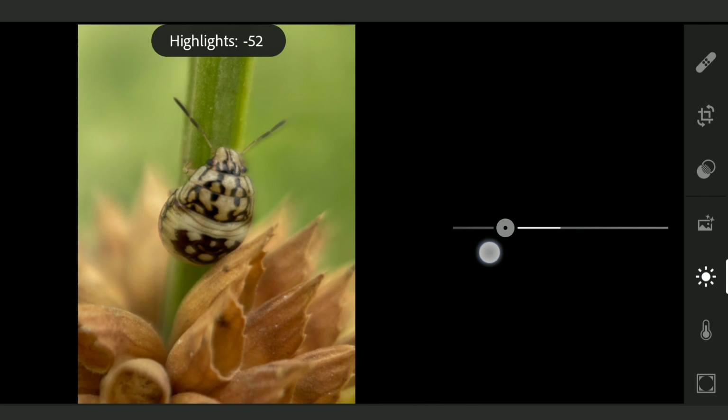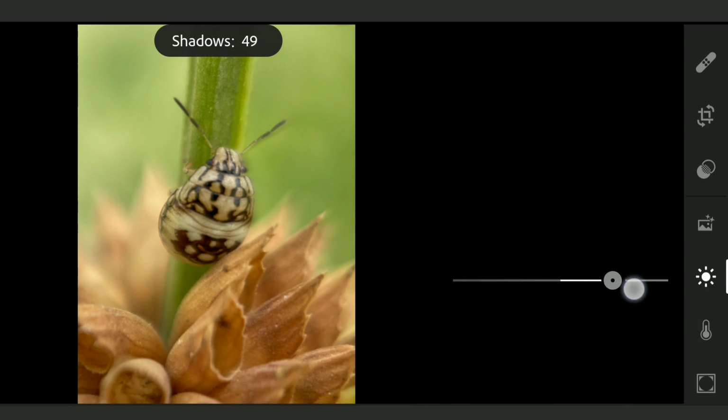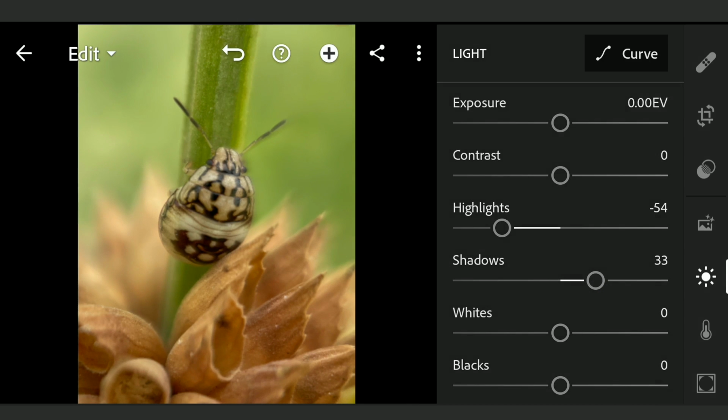So first, decreasing the highlights to get more details on the bug. Also increasing shadows. Popping the whites to make the brightest parts brighter. Again, I'm taking only the bug into consideration here.